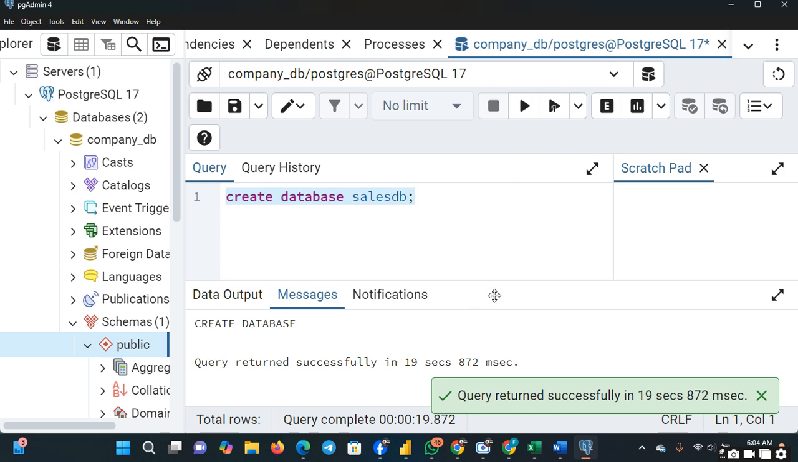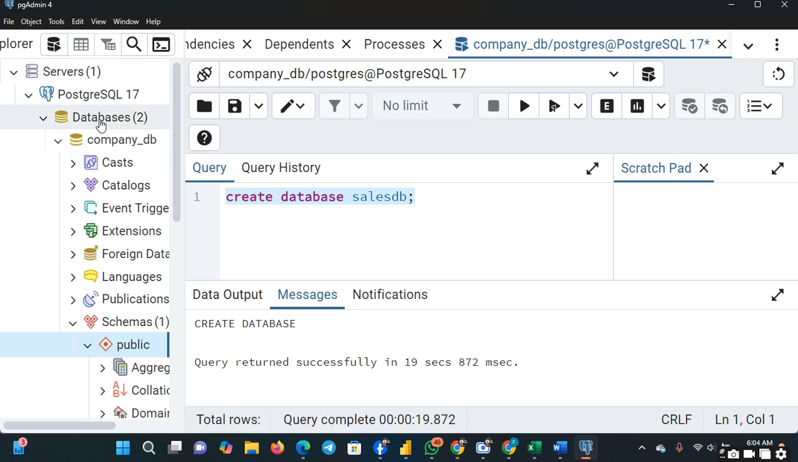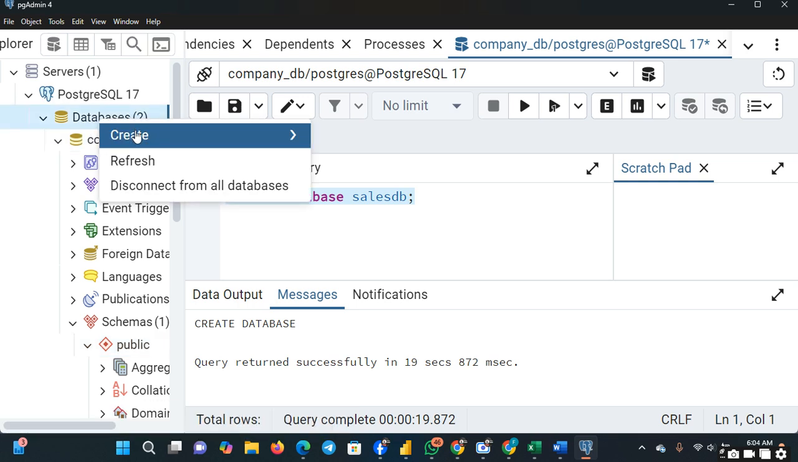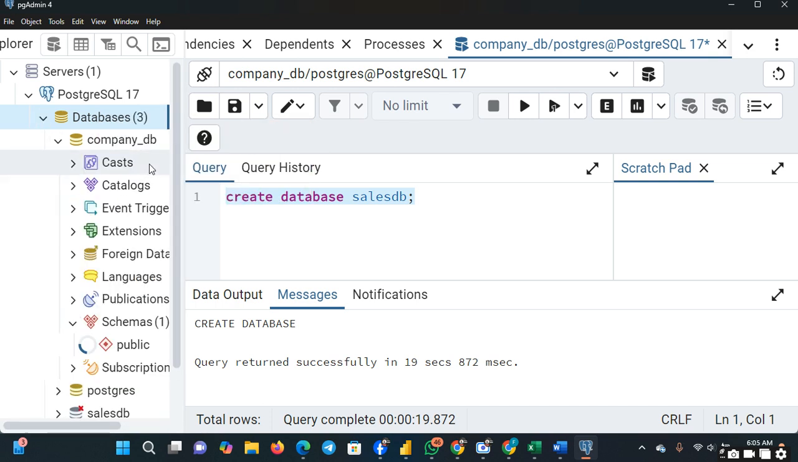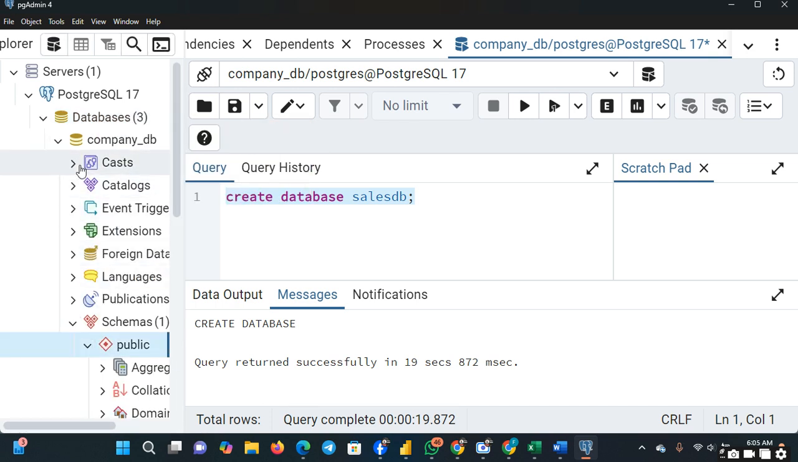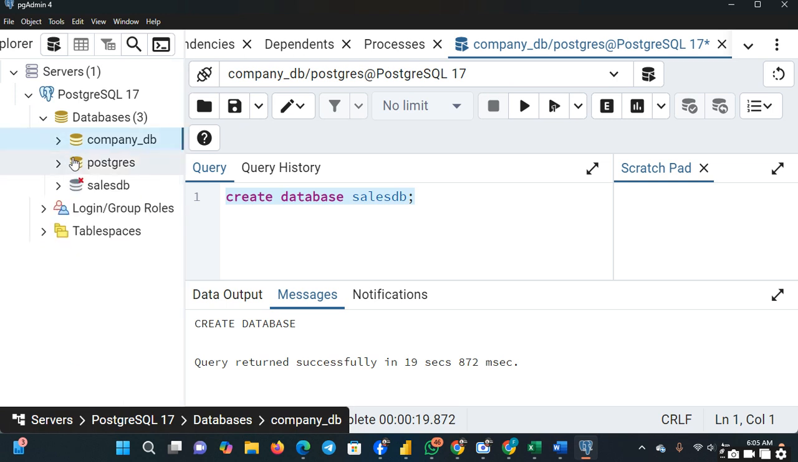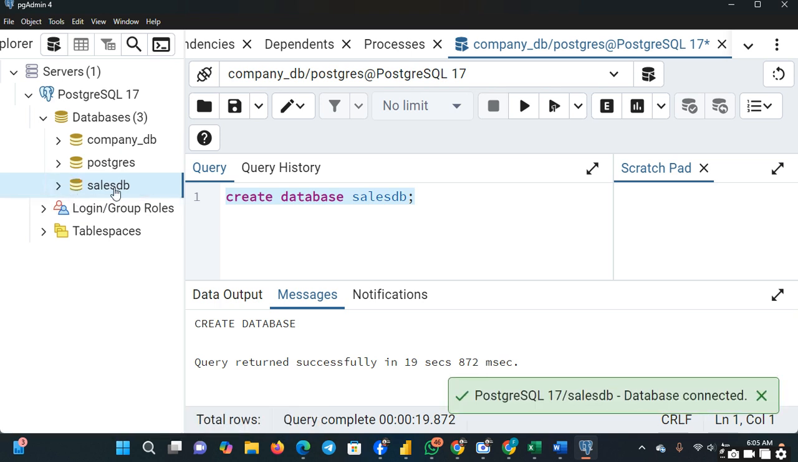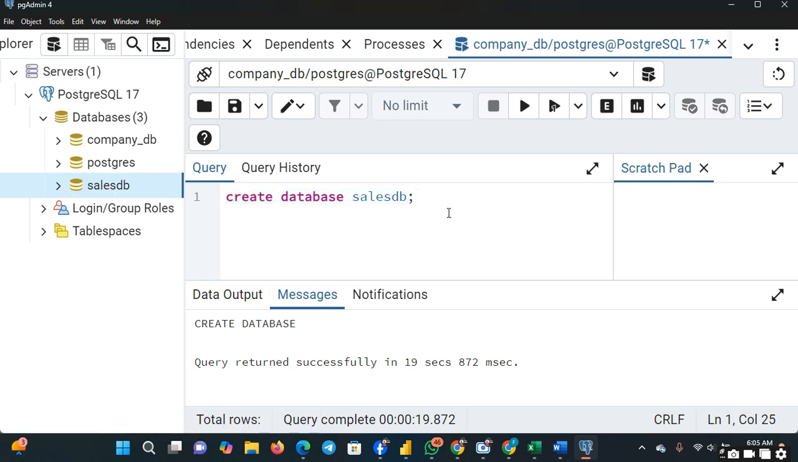So my database has been successfully created, which you can see here. Let me refresh my database here. If you refresh it like this, you are going to see sales DB. So this is it. It has been created. So this is sales DB, that was already created.